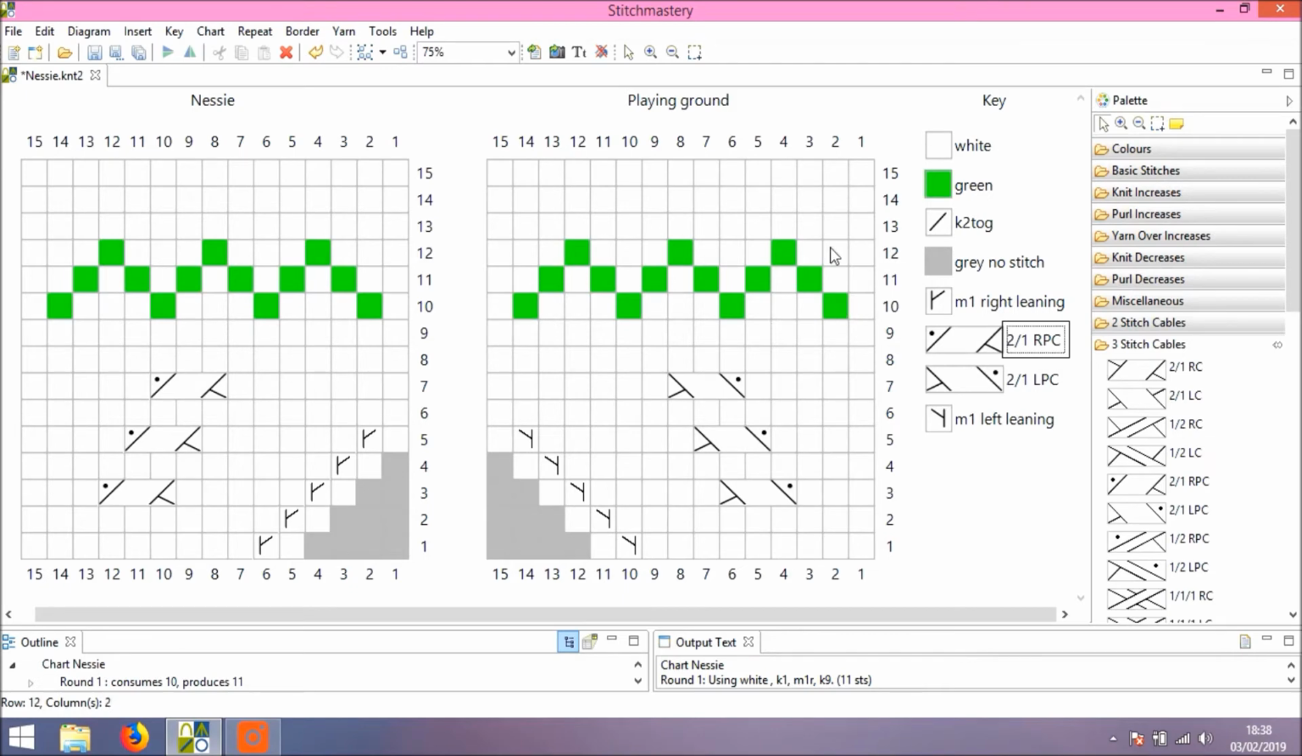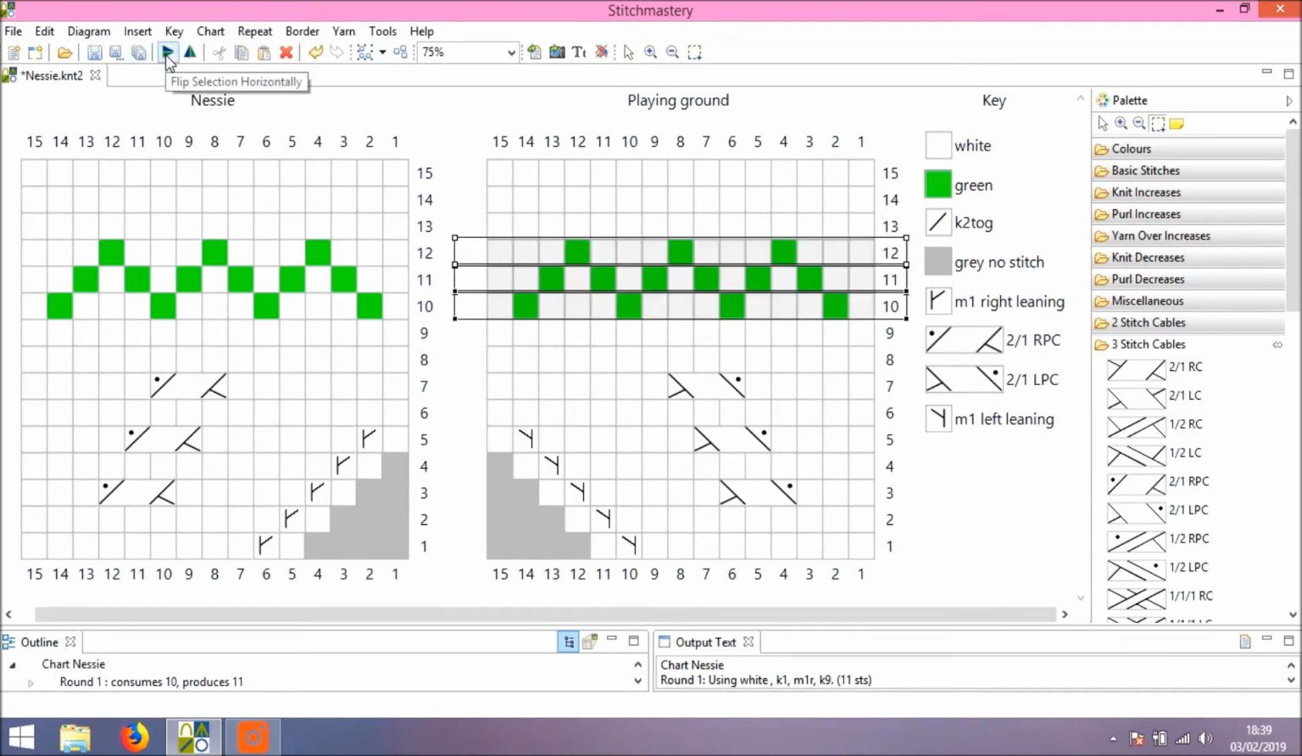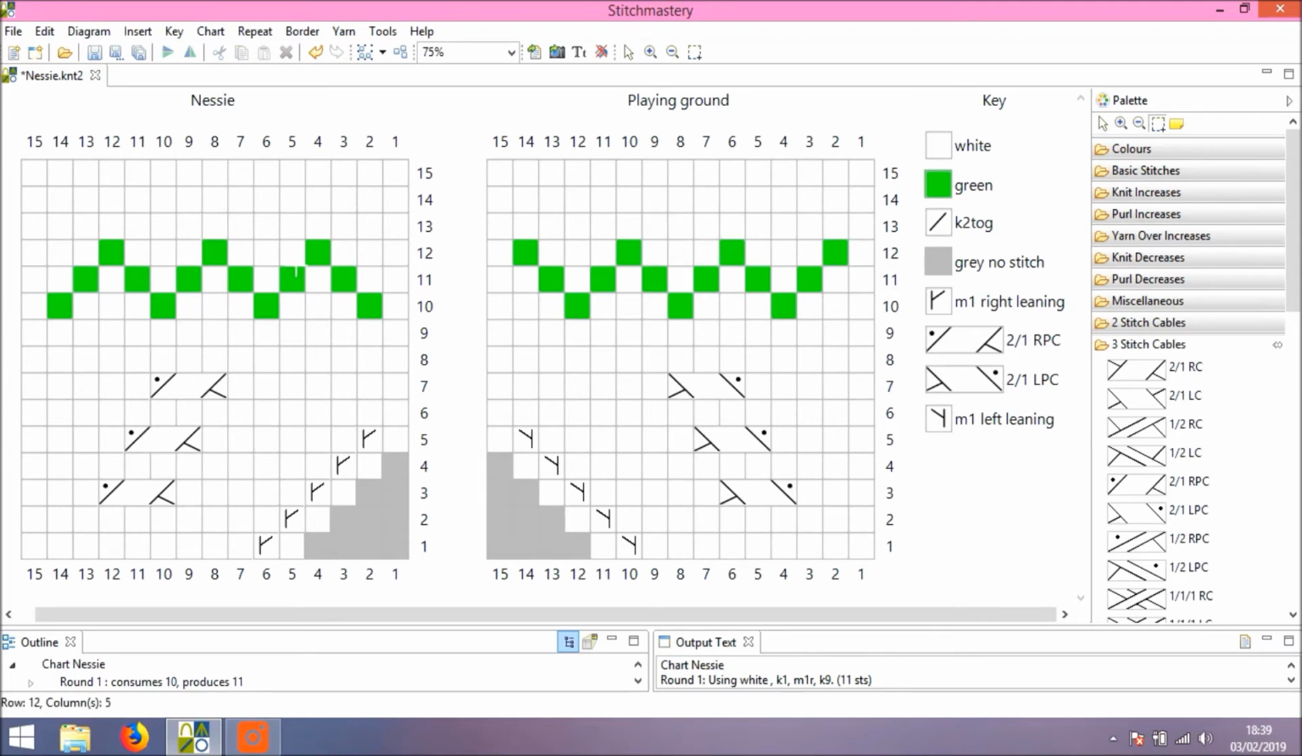We have a lovely symmetrical Nessie, so that's not overly helpful, but what we can show you with the Nessie part, if I select all of those stitches, let's use the flip horizontally, and as you can see by comparing the two charts, the stitches have stayed in the exact same place but have been flipped on the horizontal axis.